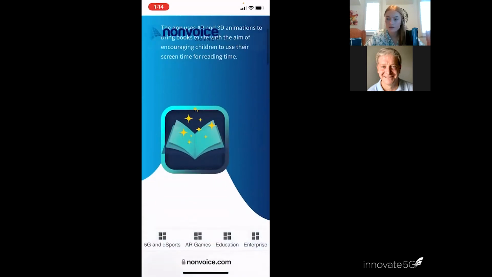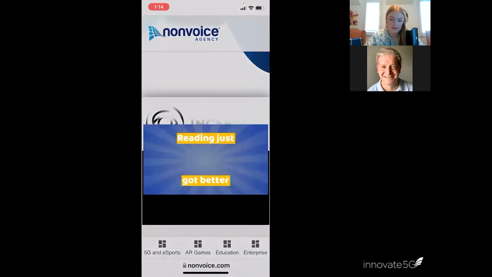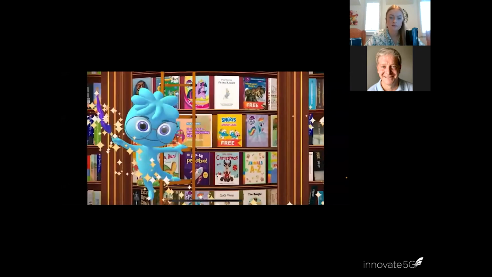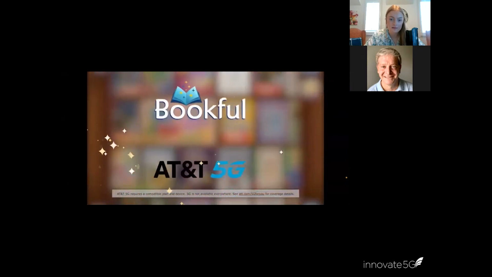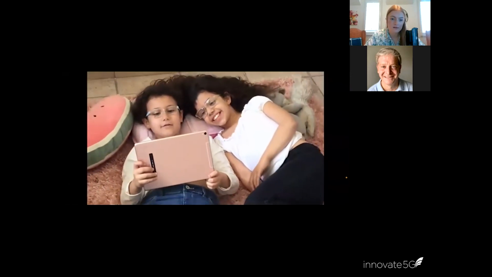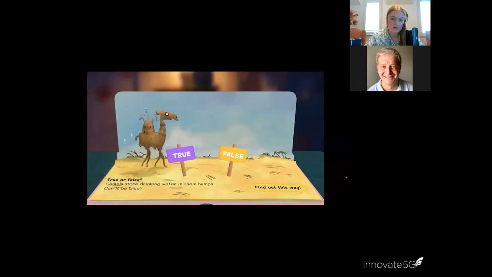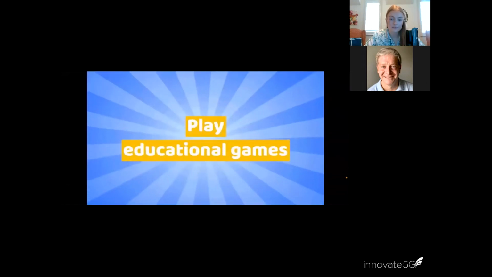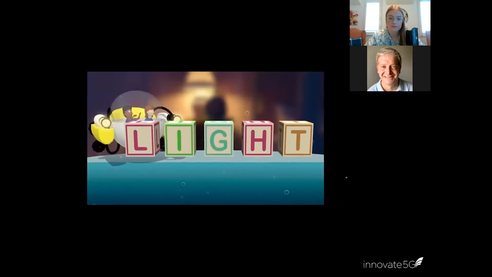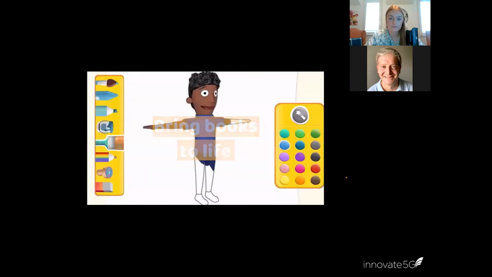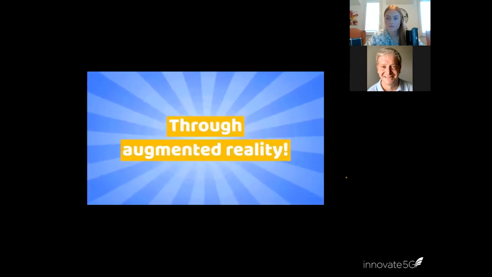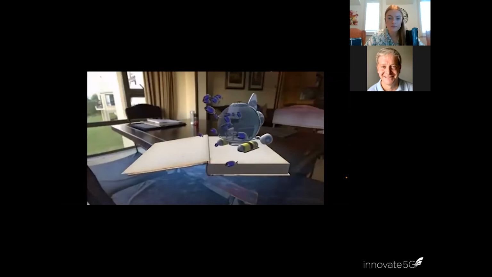This particular app is called Bookful. It comes from an Israeli developer called Immersion. With 5G, you can unlock these ultra high definition ray rendered videos where it's hard to distinguish between your own reality and the quality of the video. It becomes really, really powerful using 5G.